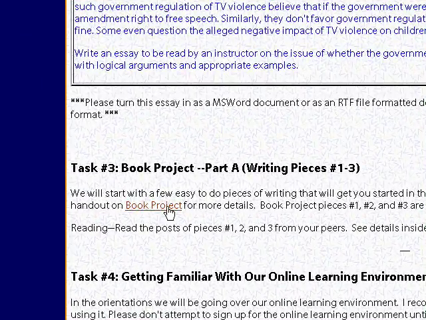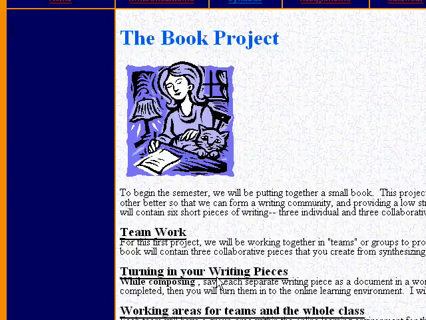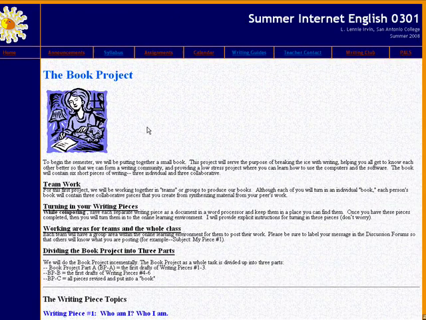Alright, let's look at the book project in more detail. The book project is going to be, as I mentioned, our first three assignments, A, B, and C for the book project. Part A is due on Tuesday, and what I'll be doing is setting you up in groups or teams.